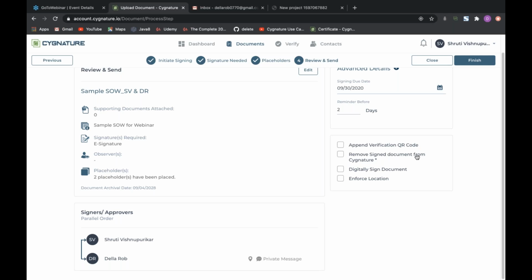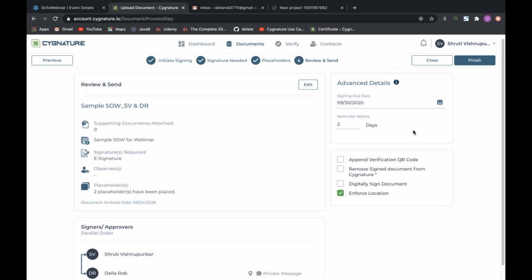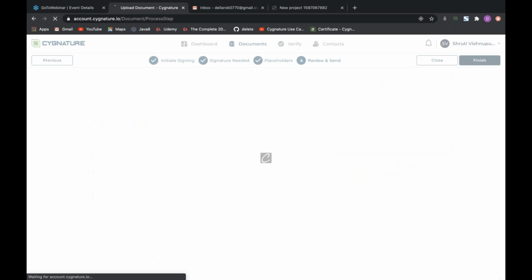If you want to remove the signed document from signature, you can just enable this option. Digitally sign the document: if you want a digital signature to sign the document, you can do that. Enforce location is something where, when the signer is signing the document, his location will be tracked. We can enable that so that in the certificate of completion, we will get a complete Google Maps location of the signer. So the rest of the things are set here, and I can just finish it.